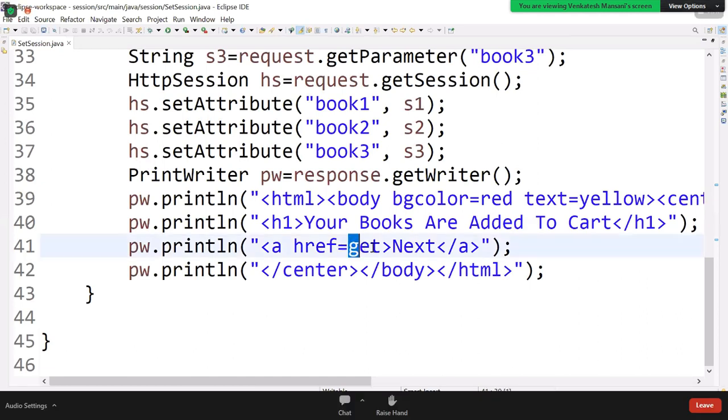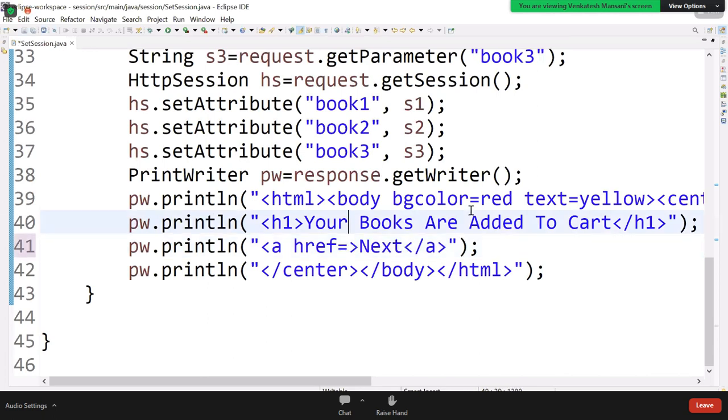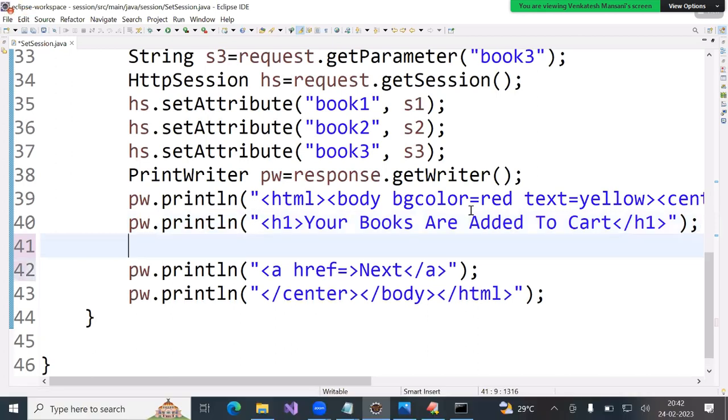Line number 41. This is the URL pattern. Now what you do is remove this get, remove that get before this line or the previous line. Now, that method you have to call. What is the method's return type? String. That method is in which interface?